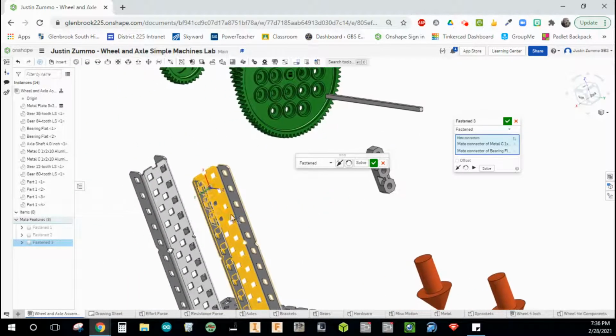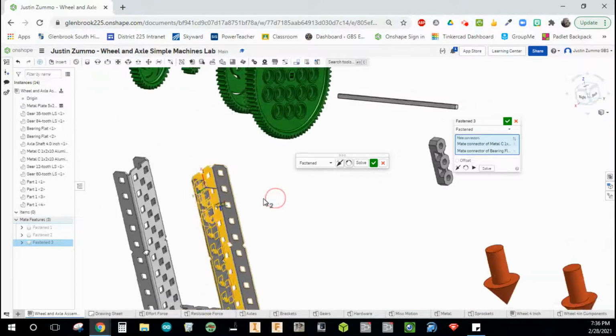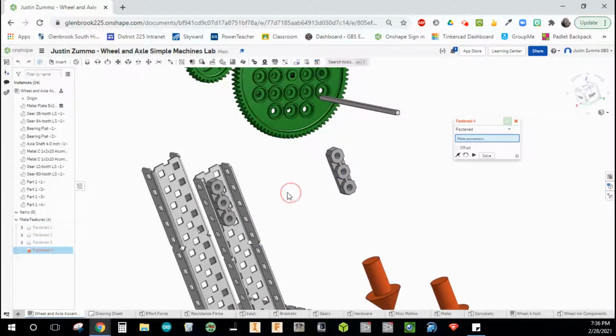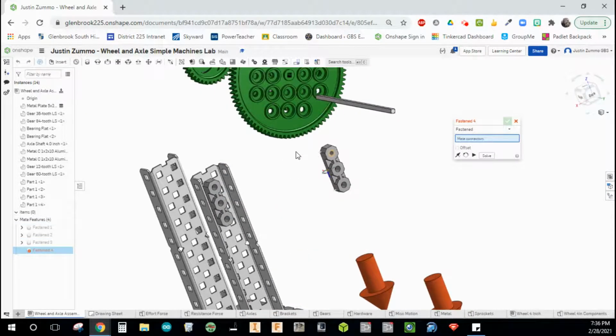Zoom over and see where it put it. I do want the bearing flat on this side of the C channel, so I will just hit the flip button here, and that looks perfect to me. Hit the check mark. Then I'll do one more of these on the other side.